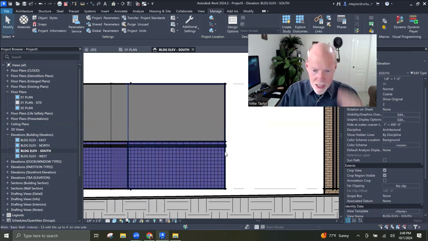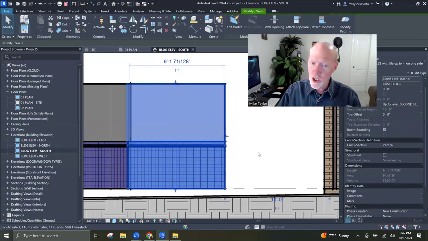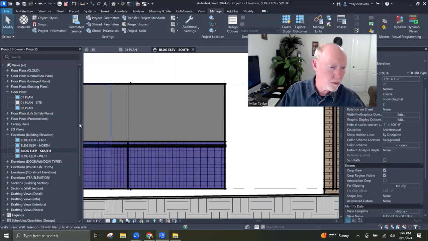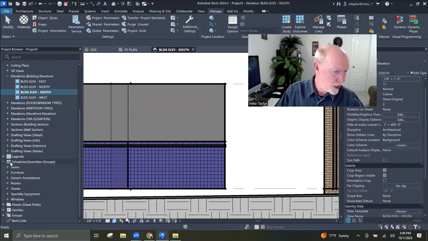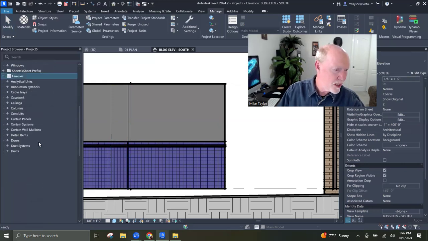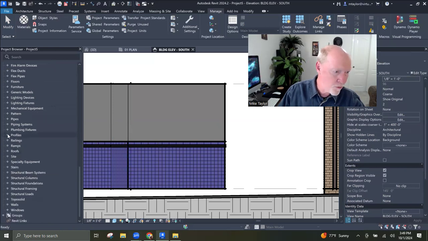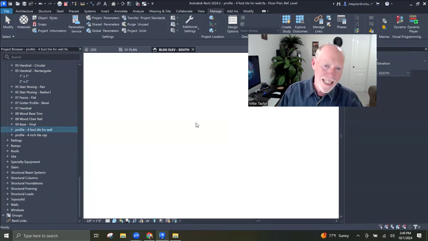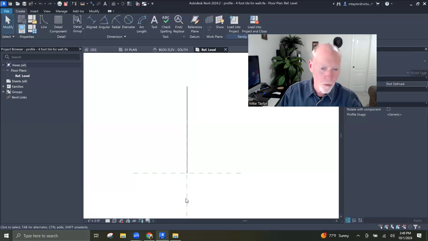But let's make this variable so we can adjust it. So I'm going to make the variable piece inside the profile. Come with me. I'm going to go down to my families and down to profiles. There it is, 4-foot tile for the wall. If I right click on that and say edit, it's going to take me there. This is a static 4-foot solid piece that extrudes, right?